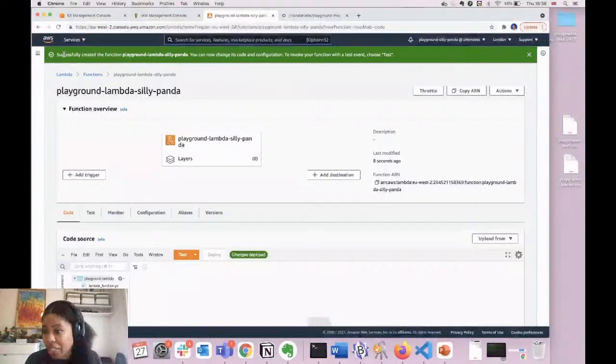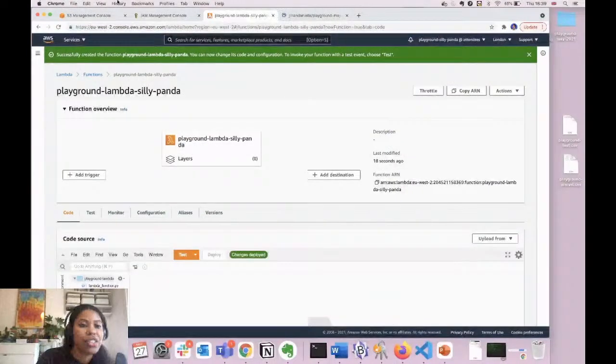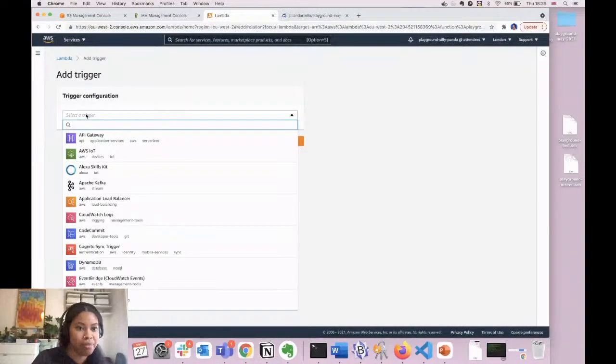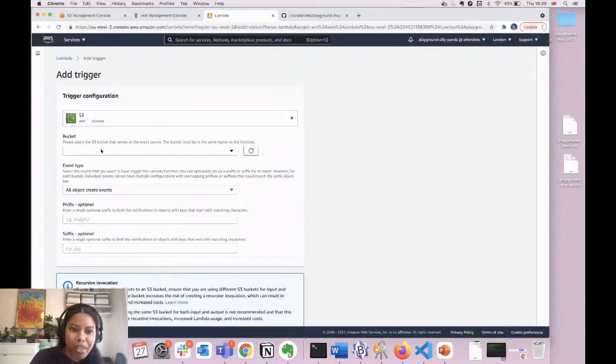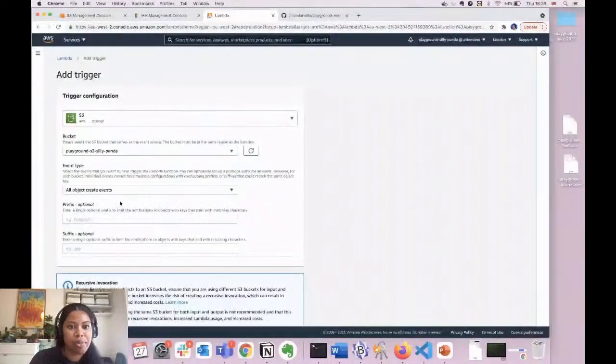So let's add our trigger. So it's very simple. It says add trigger. So we're going to click on add trigger. And we know that our trigger is the S3. So we're going to search for S3. I'm going to just type that in here. And we have already created an S3 bucket. So let's look for our S3 bucket. Mine is Playground S3 Silly Panda.